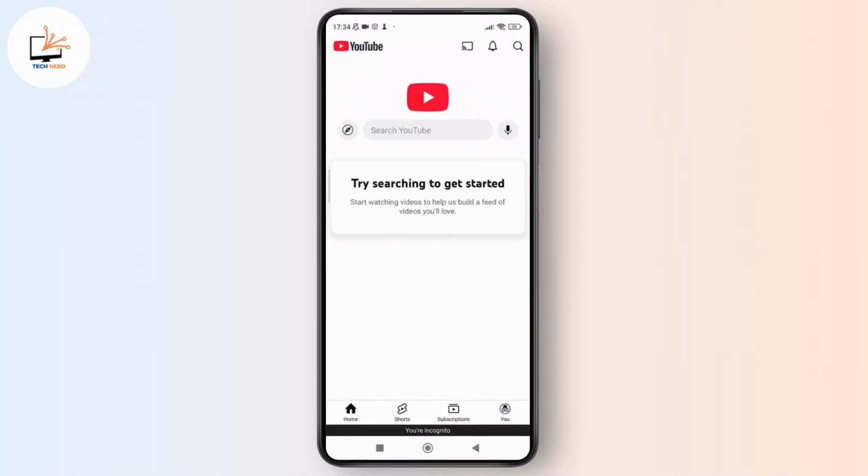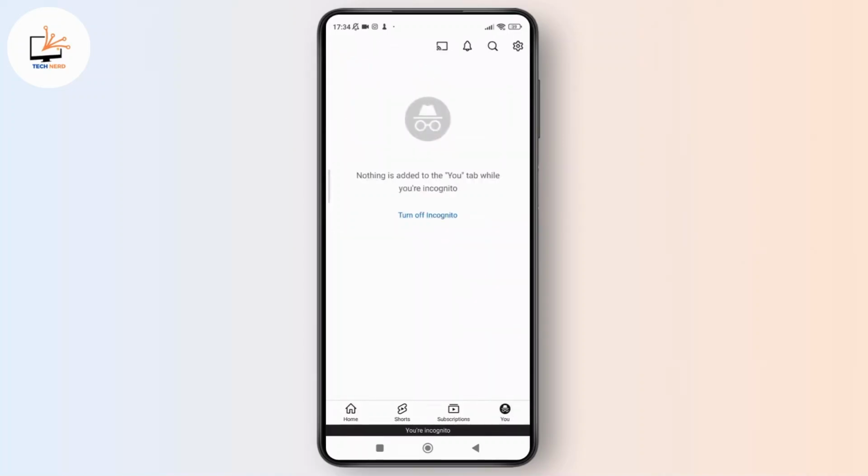And how to turn off incognito mode. So here, while you are in the incognito mode, you can simply go to the You tab again, and here at the bottom there you can see the option labeled as turn off incognito. So simply tap on it.